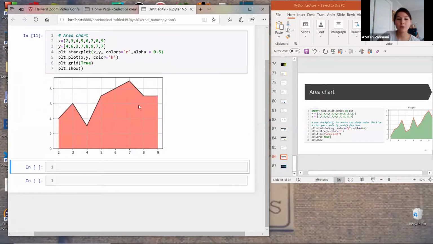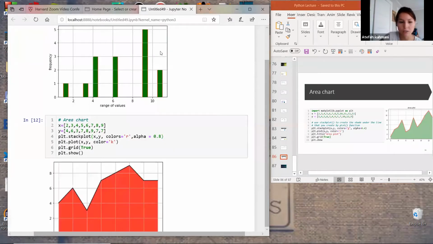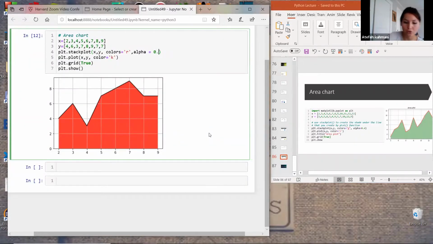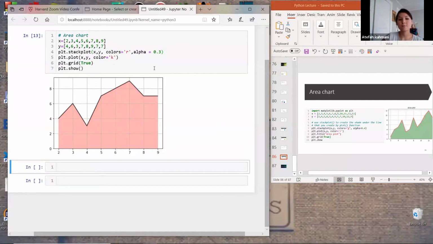Let's see how it can change. Oh, see how it changed. It made it more lighter, okay? The red color got more lighter. Let's see if I put like 0.8, alpha 0.8, okay? It makes it darker. 0.3 makes it more lighter, see?